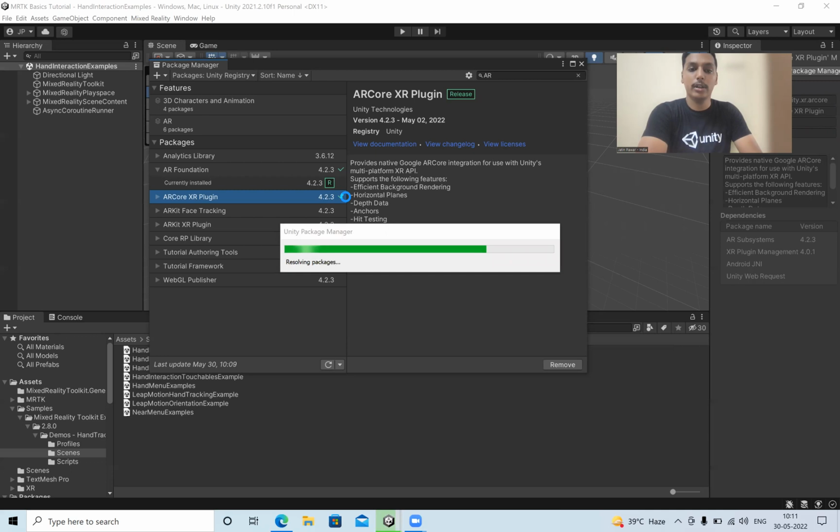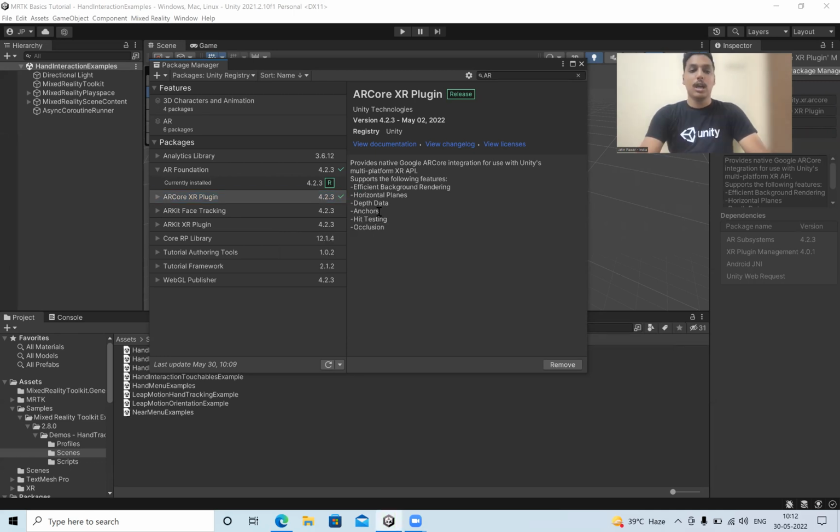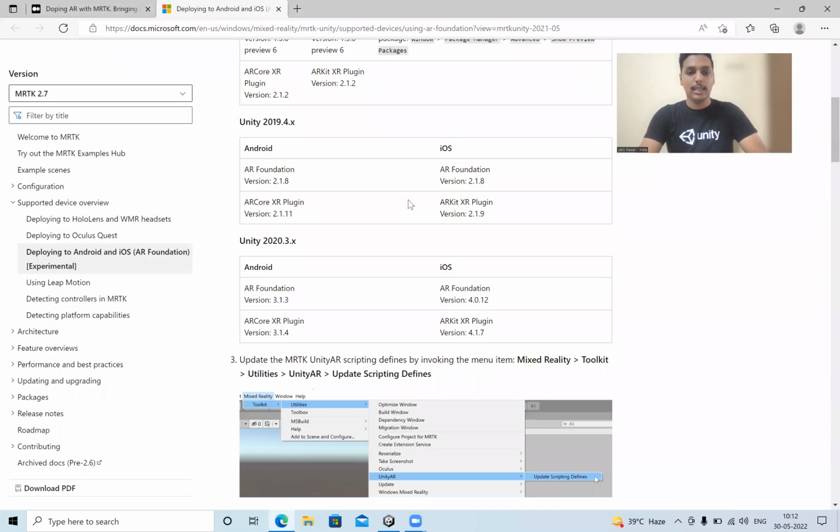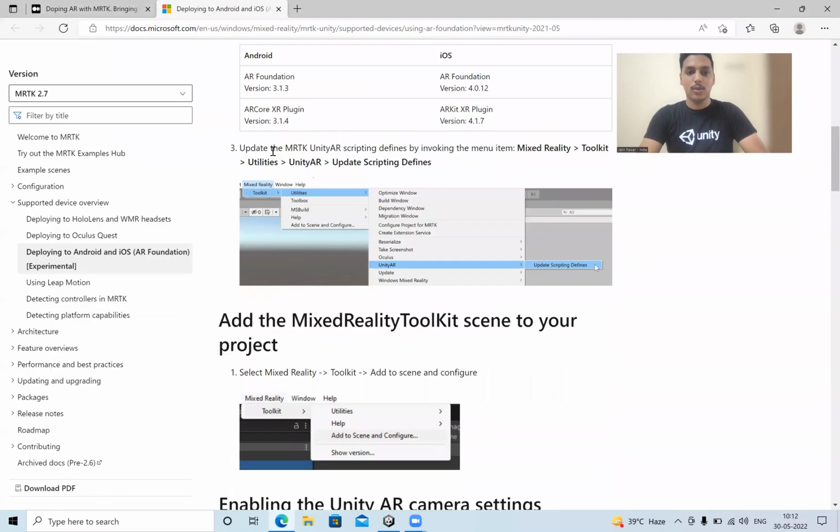Then we'll again go to the documentation and have a look. So now as we can see, AR Core XR plugin has also been downloaded. Now let's close this package manager and again go to our documentation. In the next step, it says to update the MRTK Unity AR scripting defines. And how can we do that? Mixed Reality, Toolkit, Utilities, Unity AR, and this.